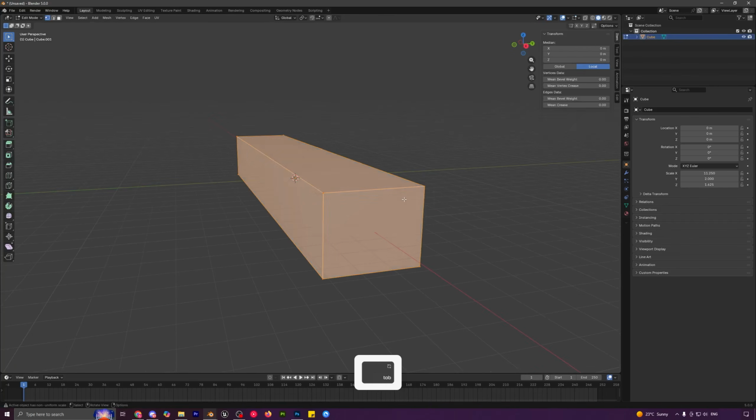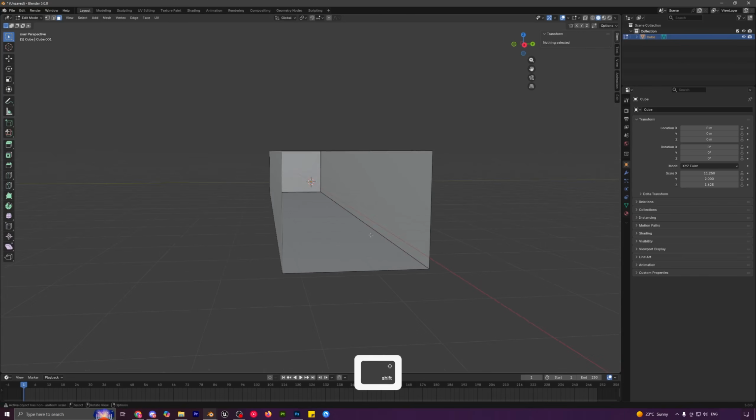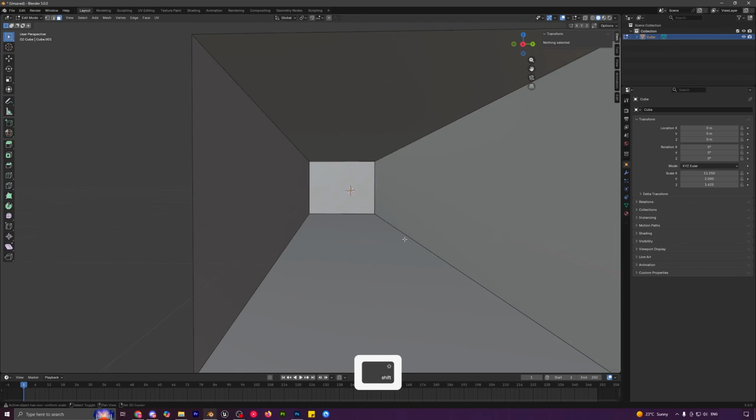You can select the cube, press tab, press 3 for face select and select this face and just delete it. So press X and delete the face. Basically this way we can actually see our hallway from the inside.